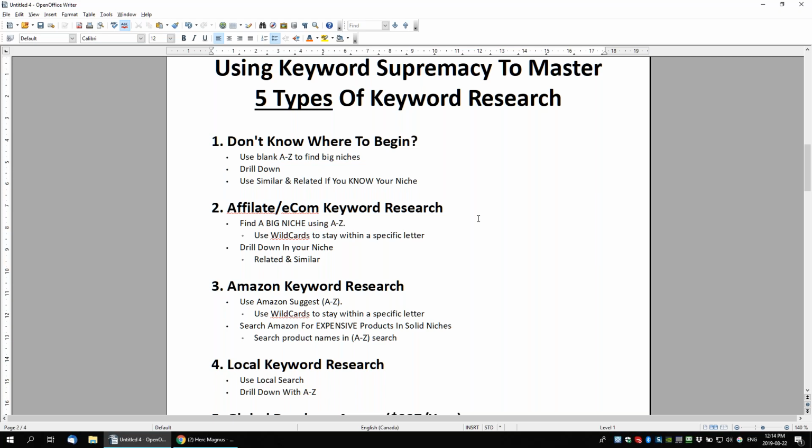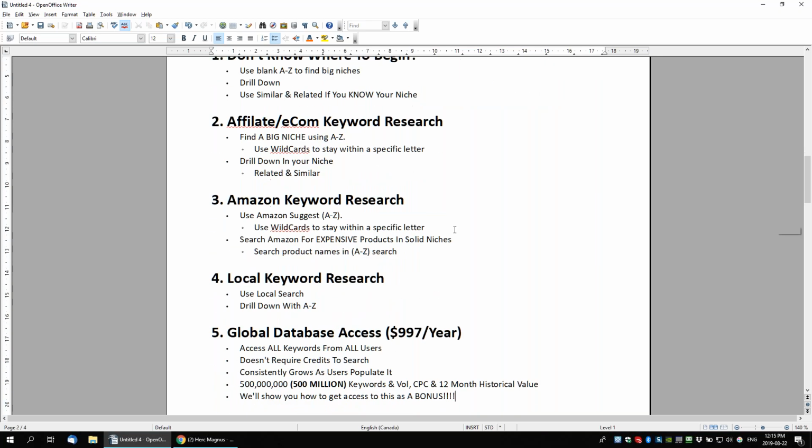But what I want to show you guys today is using Keyword Supremacy to master 5 types of keyword research. Number 1, if you don't even know where to begin, like if you're that guy who says, I want to build a site, but I don't even know what I want to build it about, we're going to show you how to do that. Affiliate and e-com keyword research, we're going to cover that. Amazon keyword research, local keyword research, and then we're going to talk about a huge one, probably the most exciting feature of all, the global database access that we're building in.